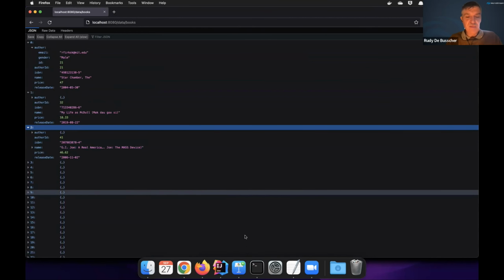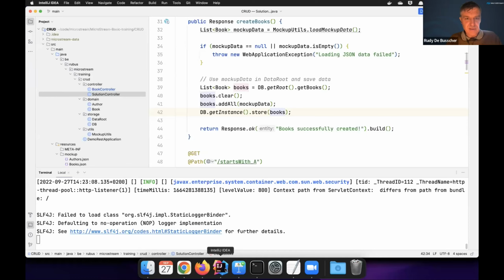You can try it with the database. It will not be as fast as what I was doing now here by just using this store. Okay, is everyone still with me?